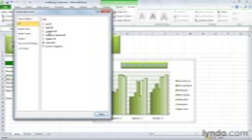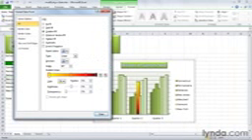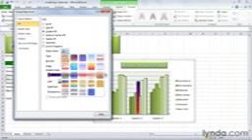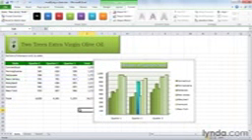So instead, let's choose maybe Gradient Fill. Nice sunset color, isn't it? And if you click here on Preset Colors, there's other presets that you can choose. And of course, you can customize these any way you like. And you can change the gradient stops, you can change the color, brightness, and transparency. I'm just going to leave those the way they are and click Close, and I'm going to deselect.